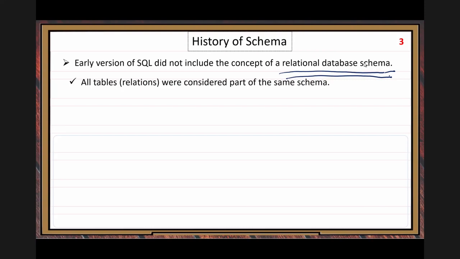You can see tables, table 1, 2, 3, 4, 5, a sequence of tables stored in this DBMS. But those tables may work for different business applications, yet they are stored under the same schema. That's the SQL 1 version. Definitely, it's not good, because it's not convenient. You don't know which table belongs to which business application.